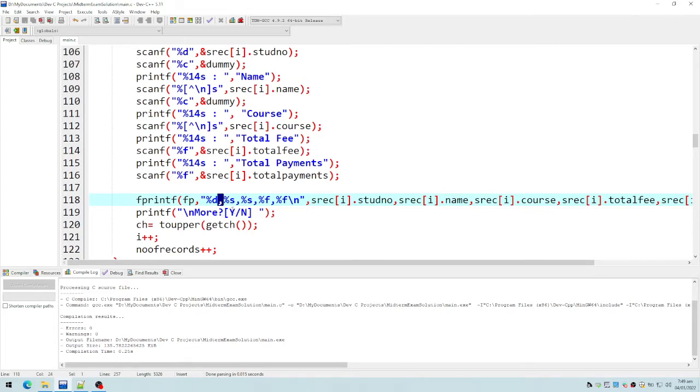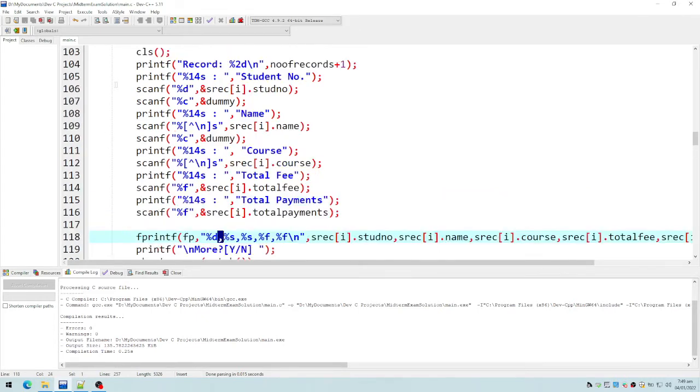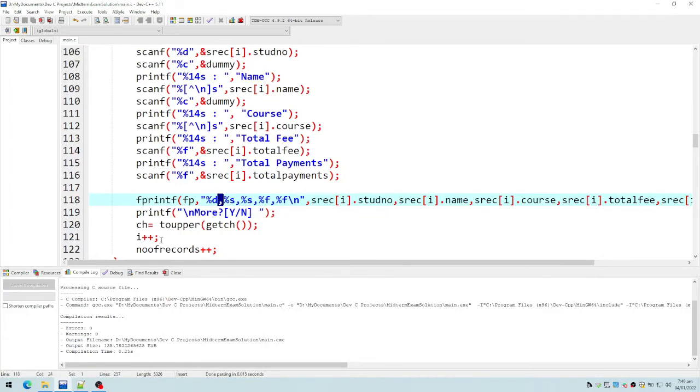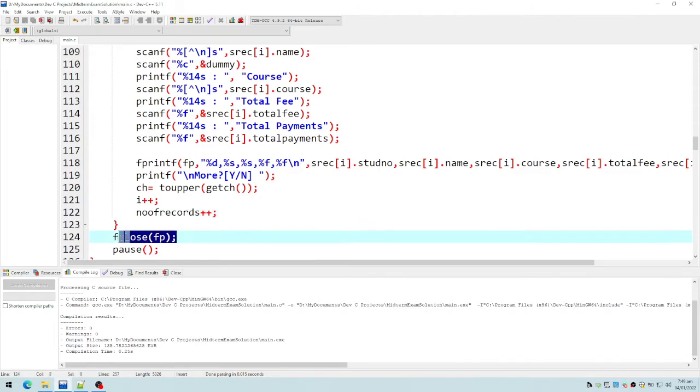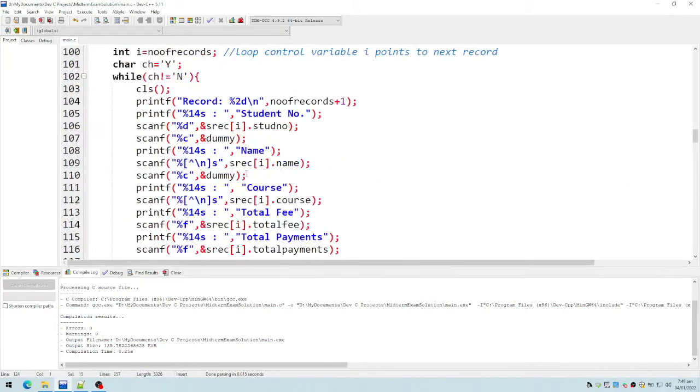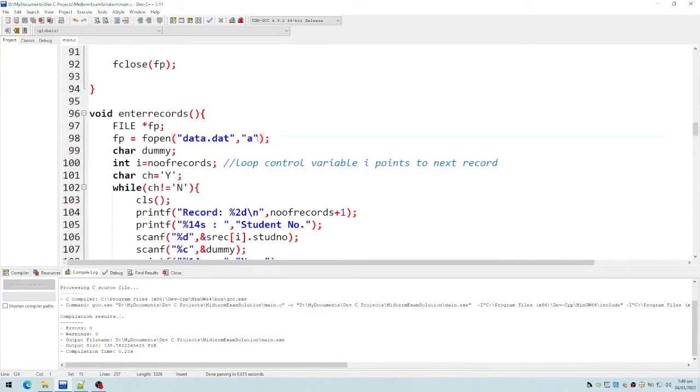Printf more. If we answer yes, then it will again loop. So we enter another set of data placed on the next index of the array. While we're entering data, we also add to the number of records. Once we're through entering data, we close our file pointer. Again, each data that we enter will be appended. That's why we place here A.